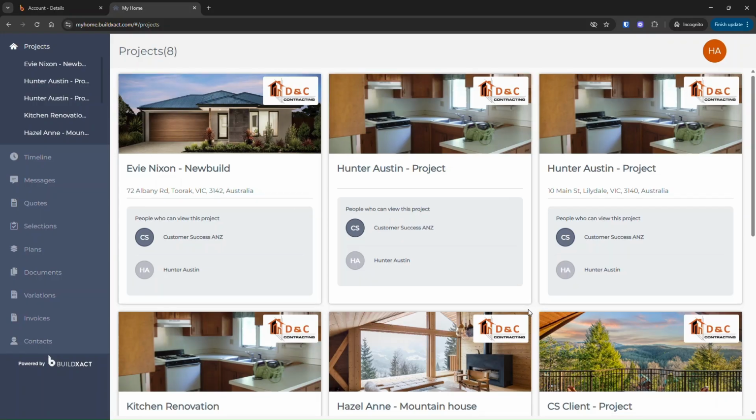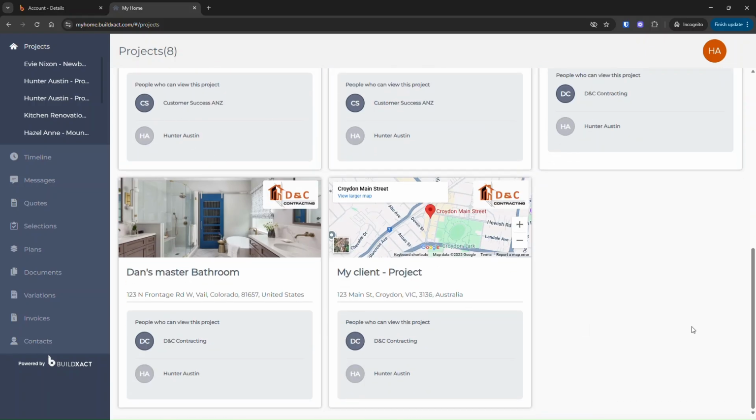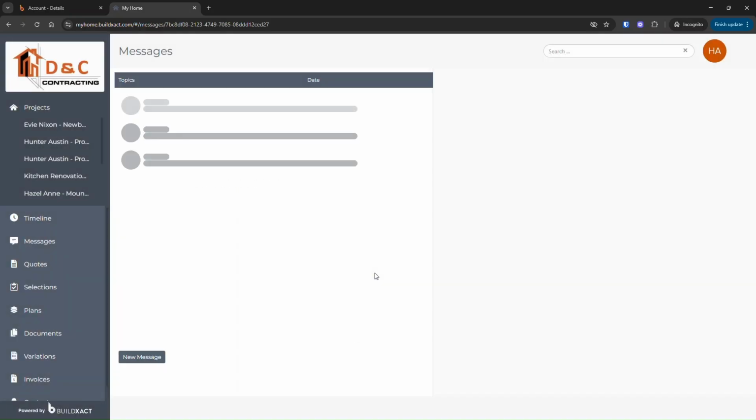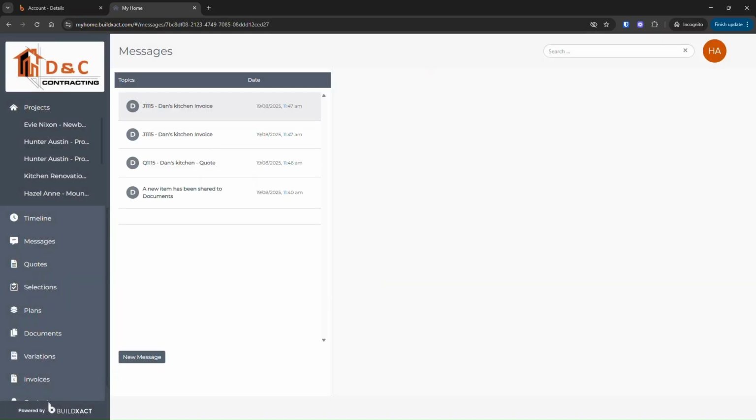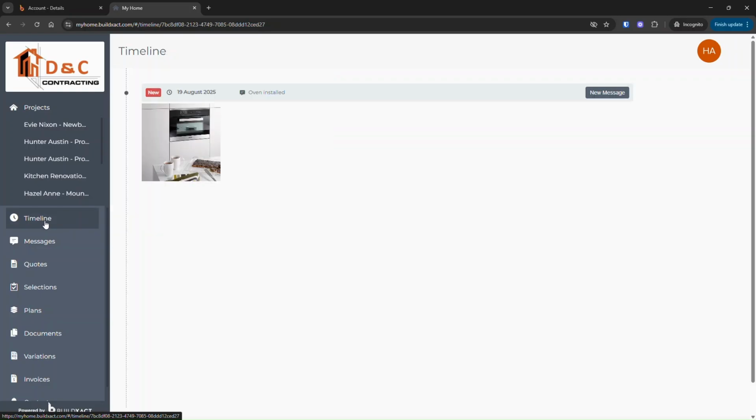So just to distinguish the differences if you have multiple projects here. I'm going to go into this one, which in my example is the one I'm working on with this BuildExact user. And I'm going to talk about all the different parts that are in here and what you need to know. So from top to bottom, we've got a timeline.